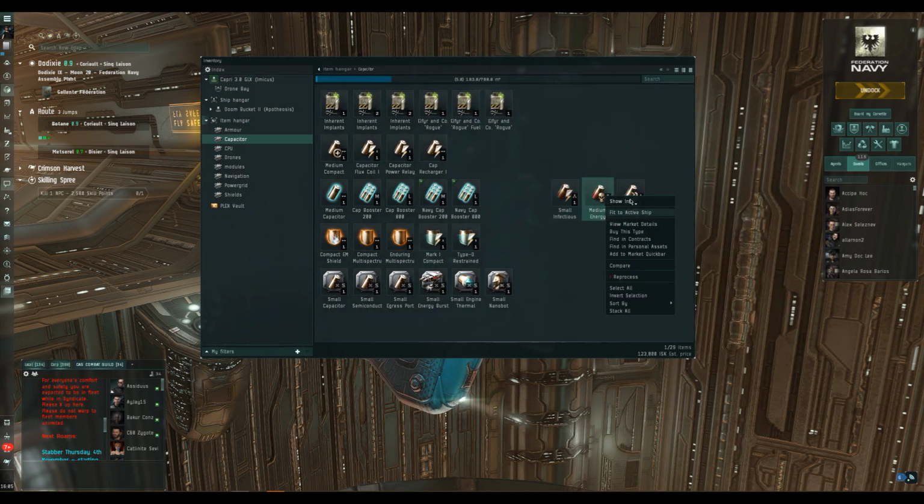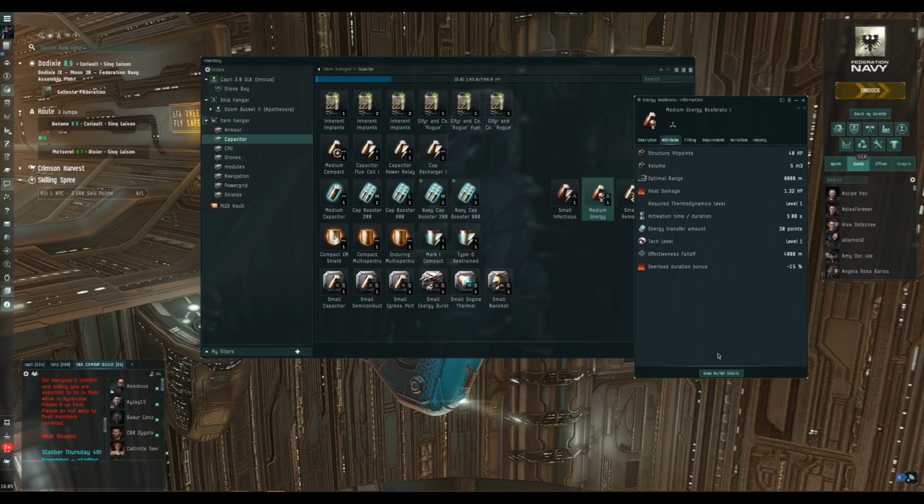Next up, we've got the Nosferatu, the vampire, which, as it suggests, is going to steal capacitor from the target ship. Again, with targeting and range limitations, and you're going to get some benefit of that yourself. 30 points of capacitor every 5 seconds. I'm not sure why this is expressed in points rather than gigajoules. If you know, let me know in a comment.